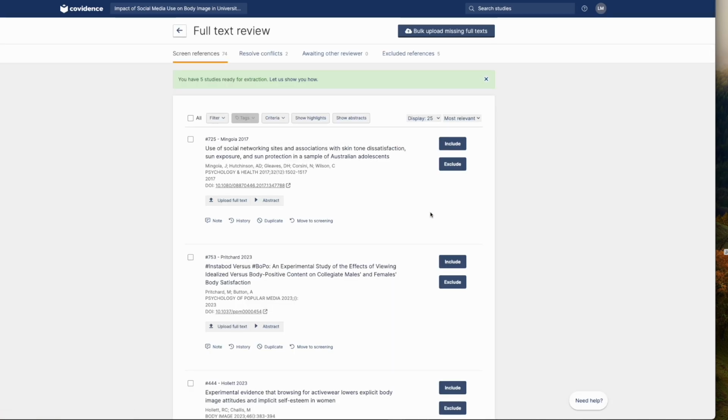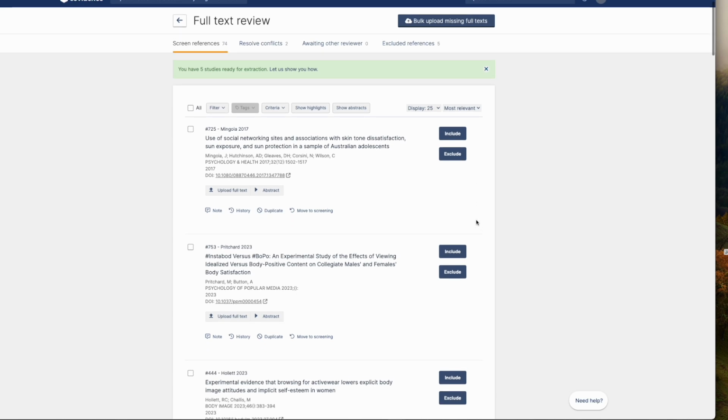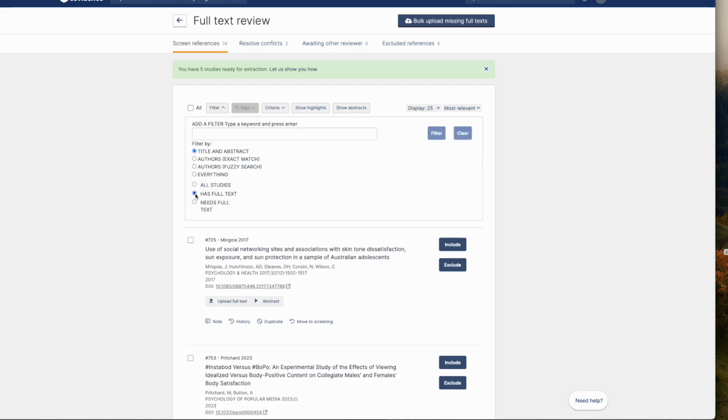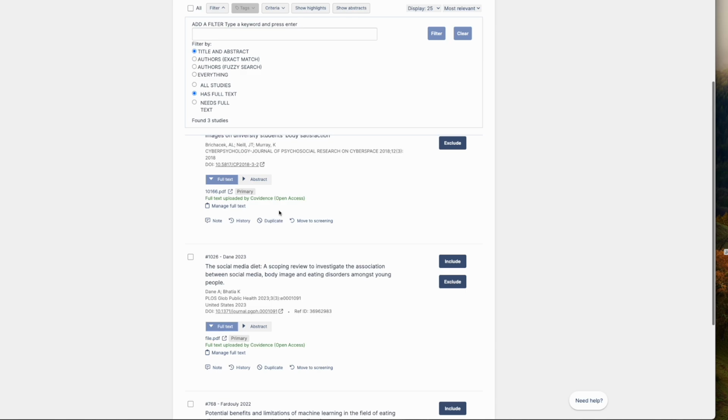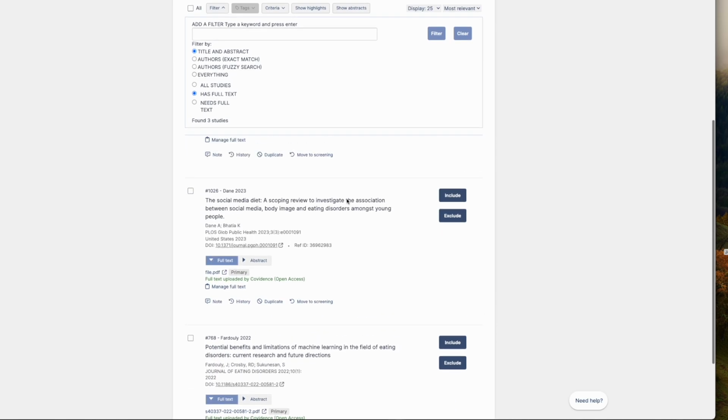This is the section where you can attach a full text PDF to your study. And if the article is open access, Covidence will try to retrieve the PDF automatically when the studies move into full text. So you can find the studies that already have full texts added by Covidence by filtering on Has Full Text. And you can see these here, say full text uploaded by Covidence, open access.